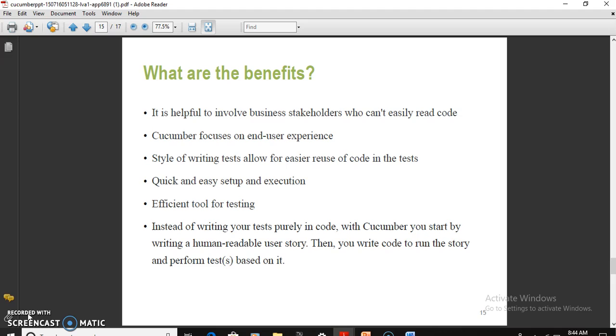Now we are familiar with what actually Cucumber means, what Cucumber includes, features, then scenarios. Before the demo, before the actual implementation, we will see what the benefits of the Cucumber testing tool are. Basically it is helpful to involve business stakeholders who can't easily read the code. Cucumber focuses on the end user experience also. The style of writing tests allows for easier reuse of the code in the tests. So we can reuse the code here.